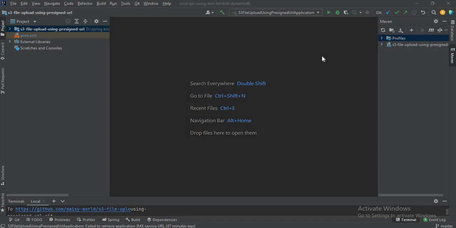So what is a presigned URL? Presigned URLs are URLs that have limited permissions and a certain expiry time as well. Any client can use that URL to put their file directly to S3 without needing to worry about the AWS access key and secret key. If you don't have the access key and secret key with you, you can also upload a file to S3 and download a file from an S3 bucket.